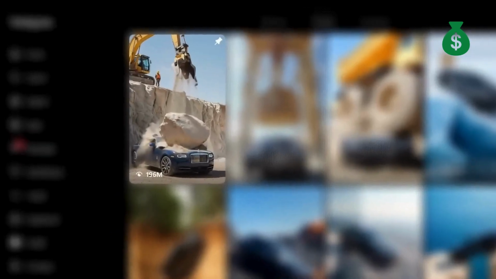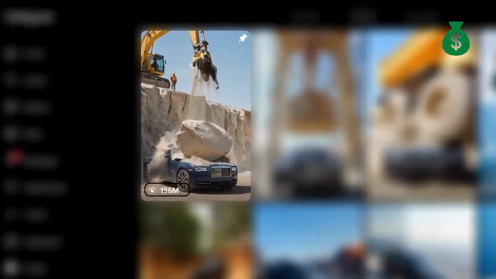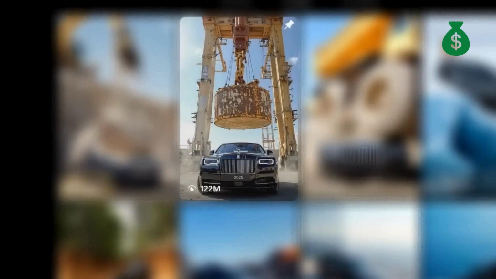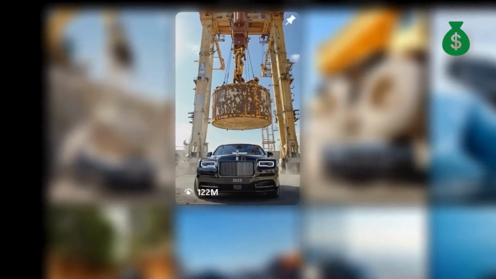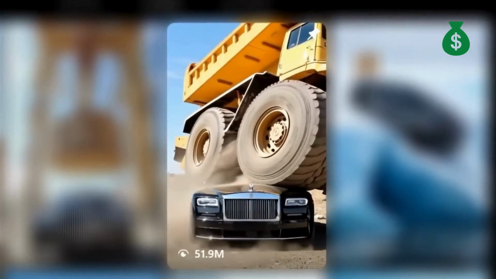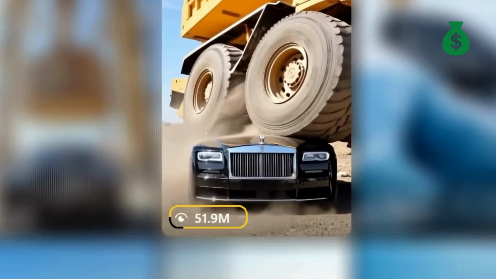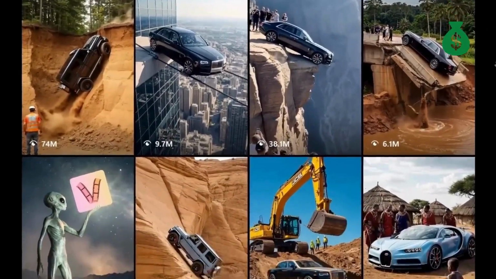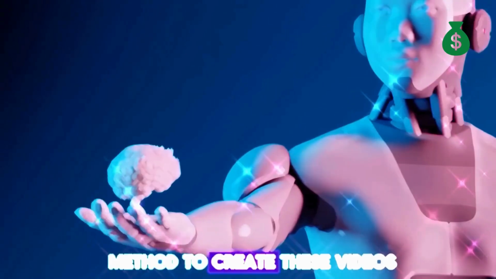This video of a Rolls-Royce getting crushed by this huge rock, 196 million views. This one of a massive rusty crane crushing this car, 122 million views. And this one with a dump truck rolling over this Rolls-Royce, 51 million views. That's how many views this Instagram page is getting, using one single AI method to create these videos.